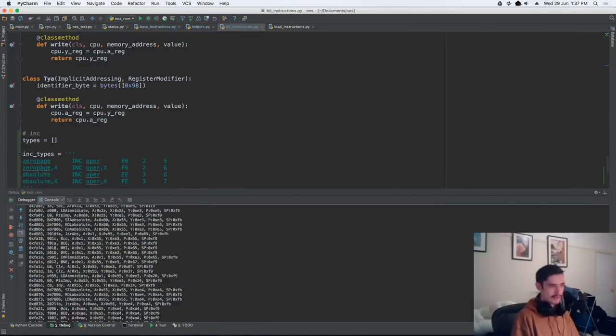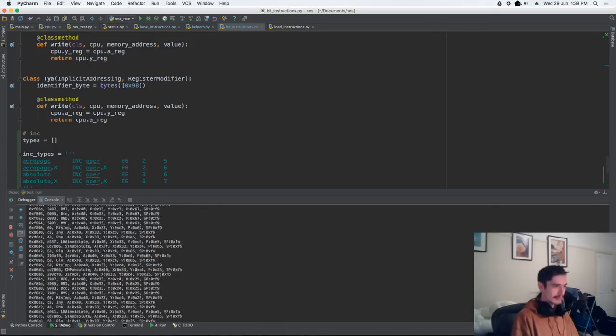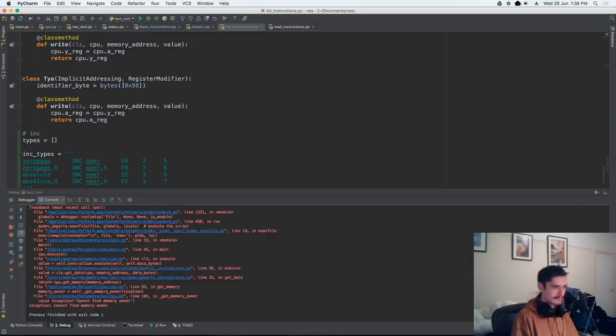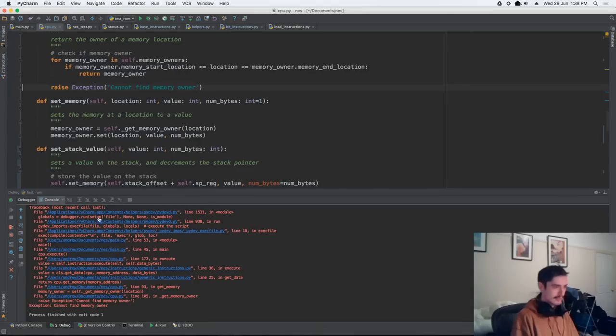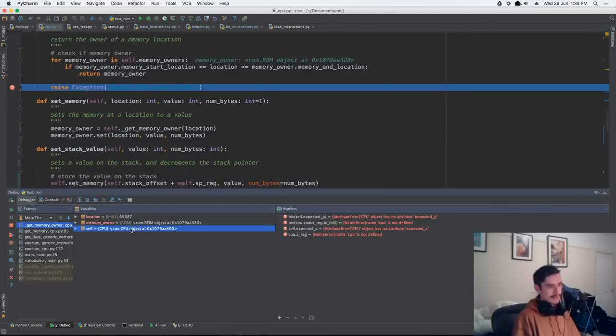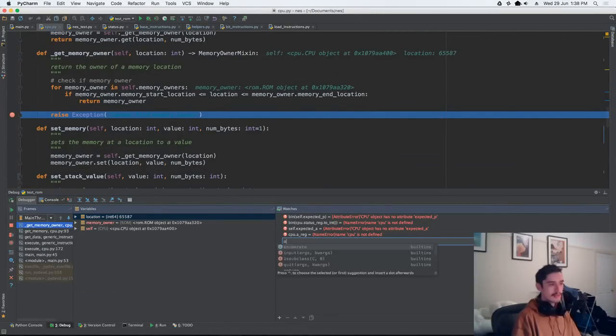Holy shit, we're up to... got a lot on the way in. Because we're jumping around, actually, who knows how close we are to the end, but it's a lot of instructions. Cannot find the memory owner. Alright. So what's the memory address that we're trying to access? 65587. Interesting. np.uint16 of 65587.